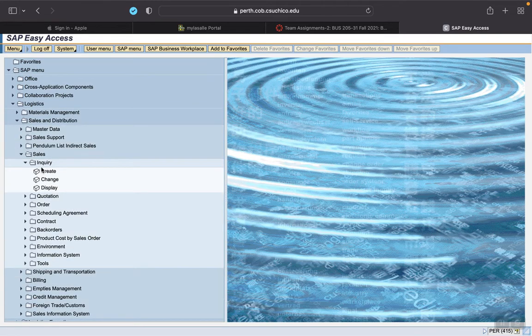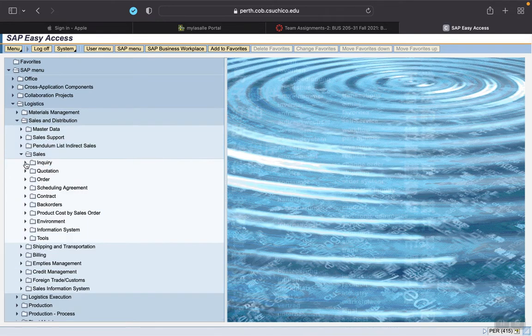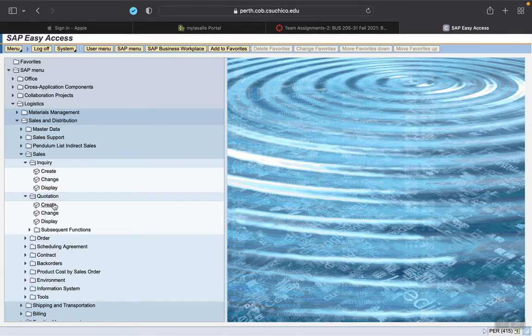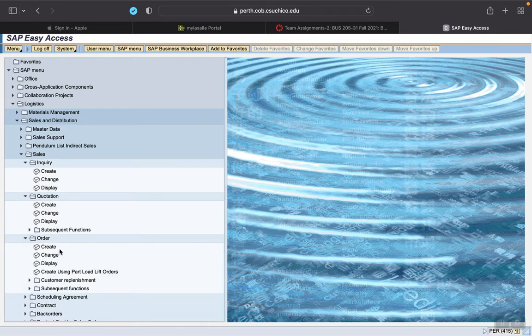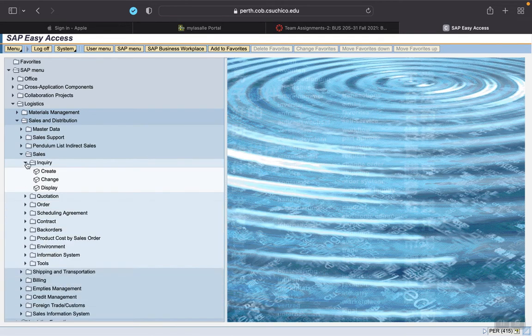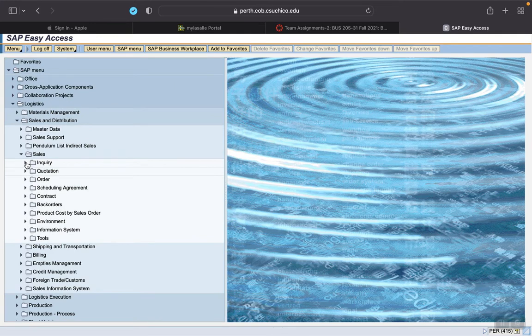If I click that, you'll see there's a particular pattern to how this works. Within sales, I have an inquiry, and if I click inquiry, I see create, change, display. If I do quotation, create, change, display. Order processing, create, change, display, and some other functions as well. This is where we're going to be doing the majority of the work in the lab exercise.